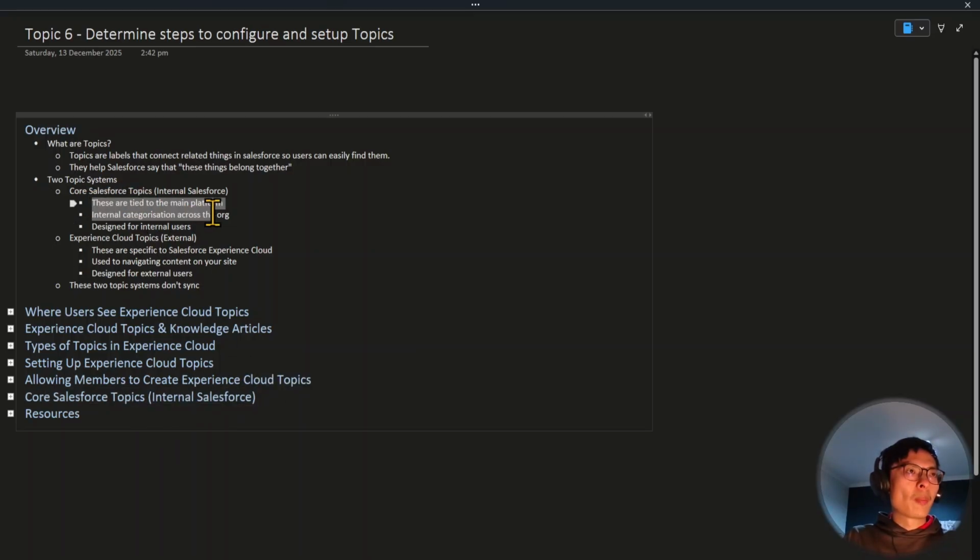But very quickly, internal Salesforce topics are tied to the main platform, the internal platform, and used for internal categorization across the Salesforce org, designed for internal users. For Experience Cloud topics, these are specific to Salesforce Experience Cloud. It's used to navigate content on your site, designed for external users, and they do not sync.